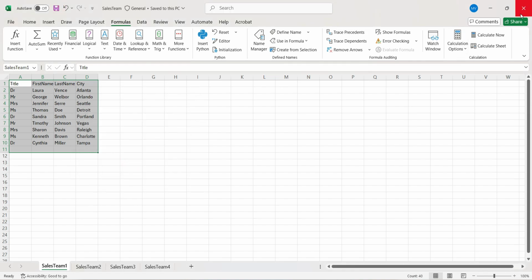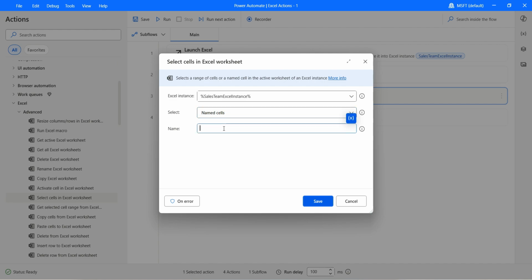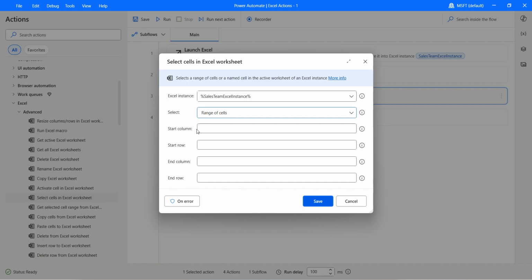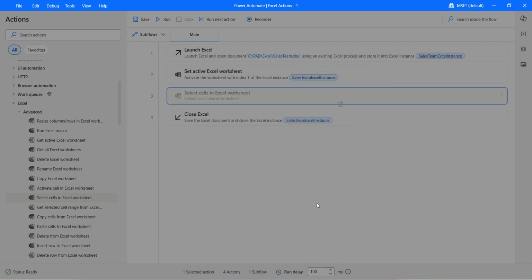You can also do it like this. So let me go ahead and save this. Let me close it, and let's go for named cell. You can simply provide the name of the cells that we just defined. So it's going to be Sales Team 1. And if you are going for a range of cells, you can simply provide A1, and then you can also provide the end column and the end row, which is the last column and row values. Let's go with the named cell. I'll go with this. Click on Save.